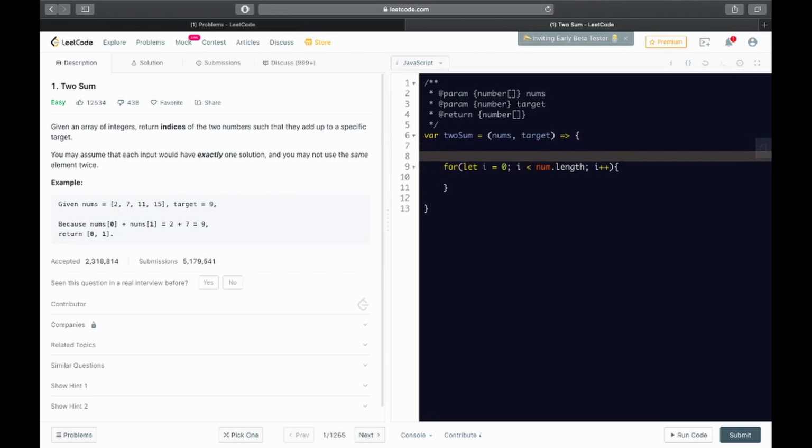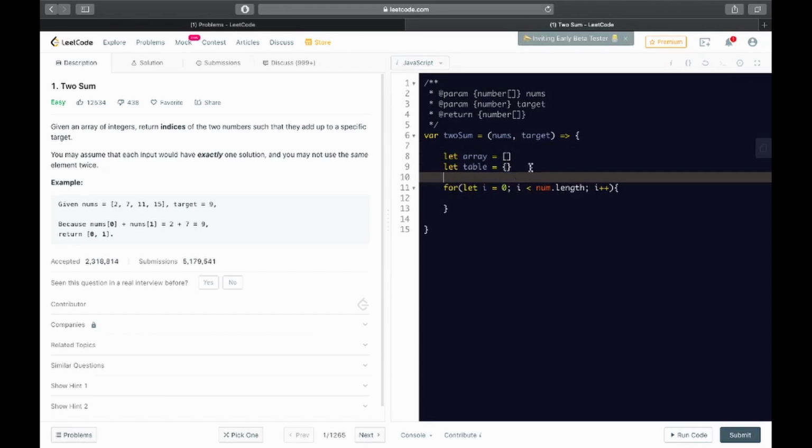And I'm going to use an object because objects have O(1) lookup time and search. I'm going to use an object because objects are faster than arrays. So let's say let table equal an empty object. And also let's just create the array that we're going to return. Let array equal an empty array, right?